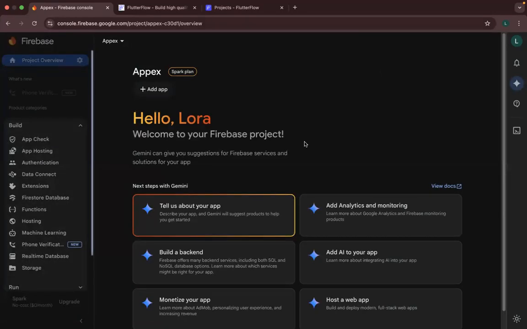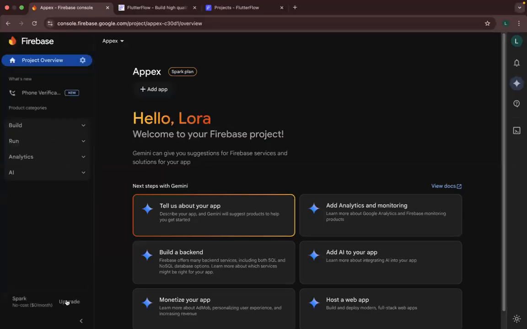So I was saying again that Firebase gives you the free startup plan, but they call it the Spark. Now you see here, it tells you to upgrade, and you're under the Spark no-cost plan.